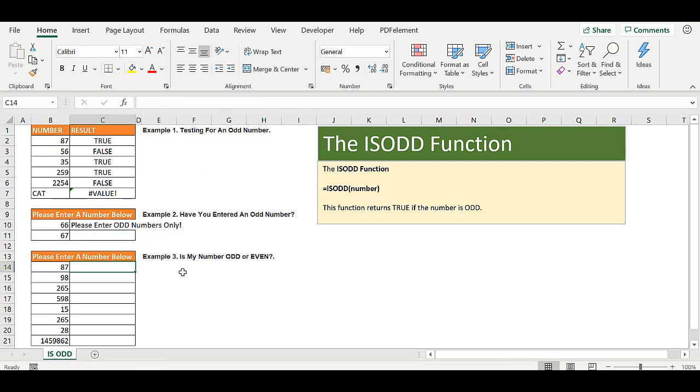So this is similar to example 2. We're still going to use the IF function. This time we're going to answer the question, is the value odd or even? So again, for this example 3, we're going to use the IF statement with ISODD, but this time if the value is odd, then we display odd, and if the value is not odd, i.e. even, then we'll get Excel to display the text even.